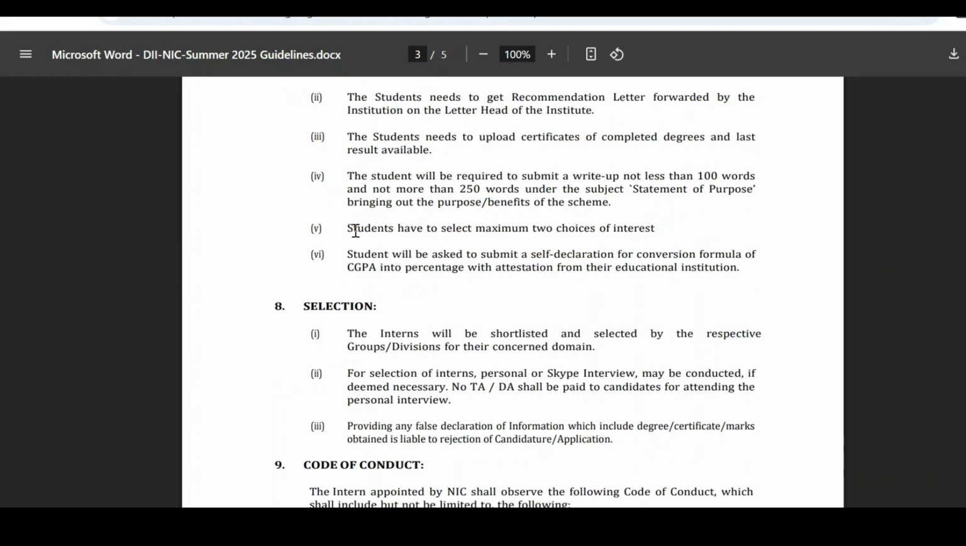And we need to select a minimum of 2 choices of interest. As we said, there are multiple areas. Among those areas, we need to select a maximum of 2 choices of interest. Based on availability, we may be allocated to any one of the choices we selected.